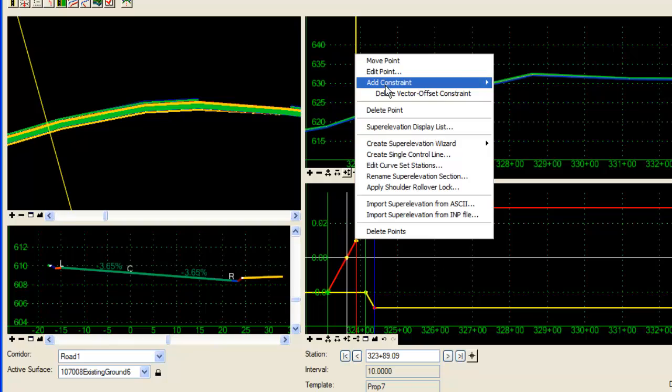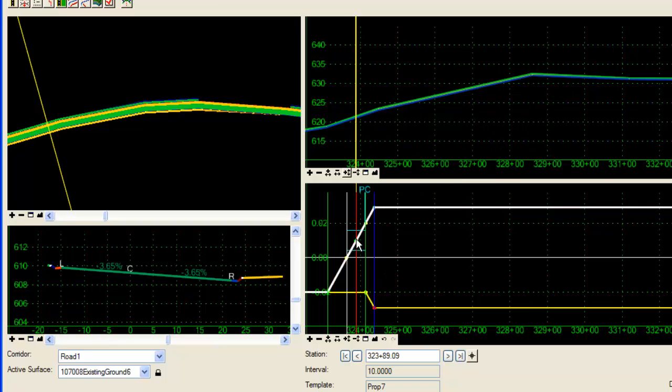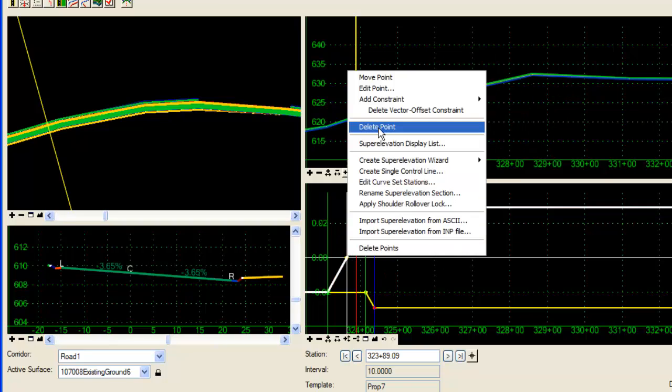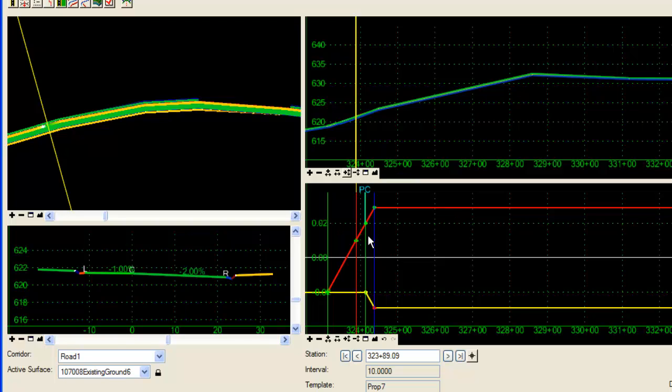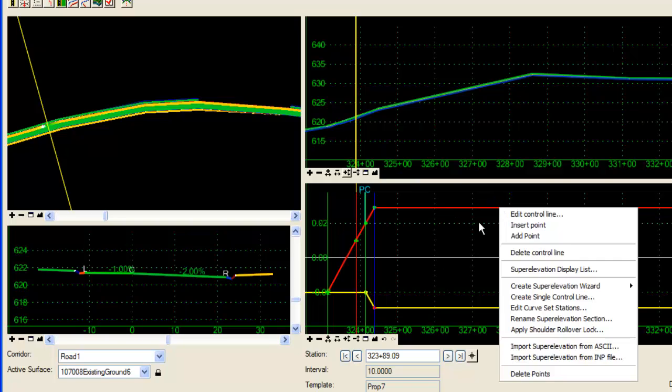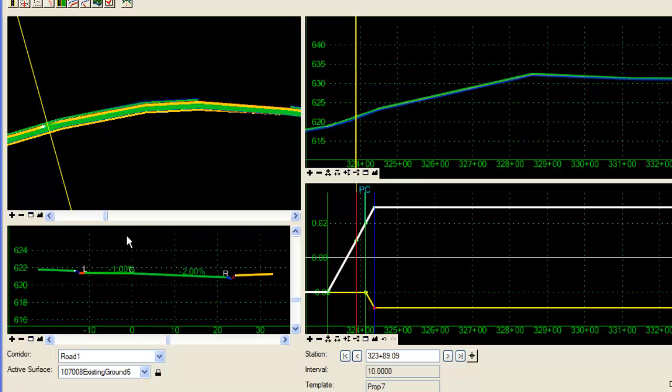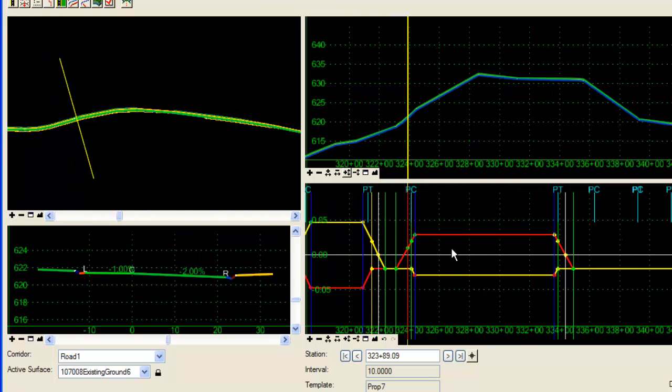All right, so I can go ahead and you can also delete. I can delete the vector offset. I can delete the point, and so on. So you have all those types of options again here in this bottom window, again with those context-sensitive menus. All right, so this menu down here can often get cluttered when you start adding multiple sections or you're adding your shoulder control lines, and so you want to be able to clean this menu up.